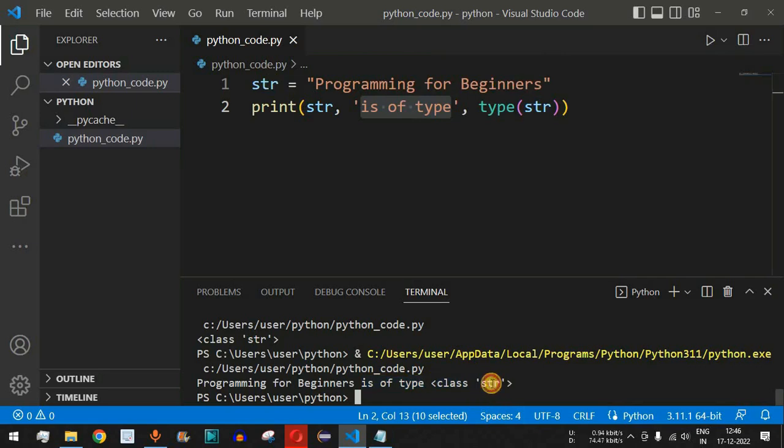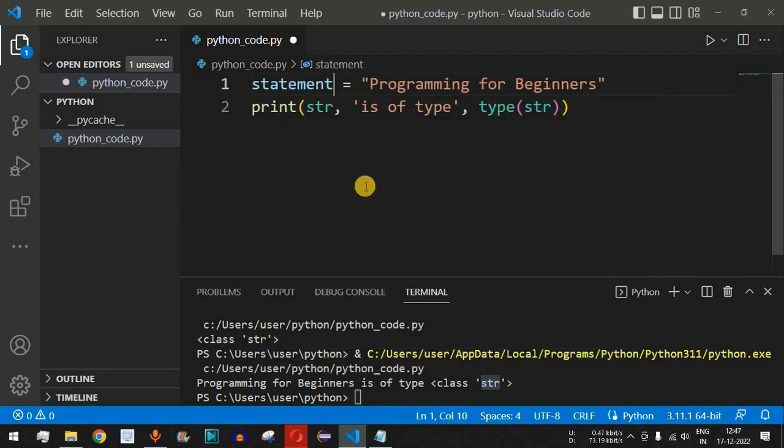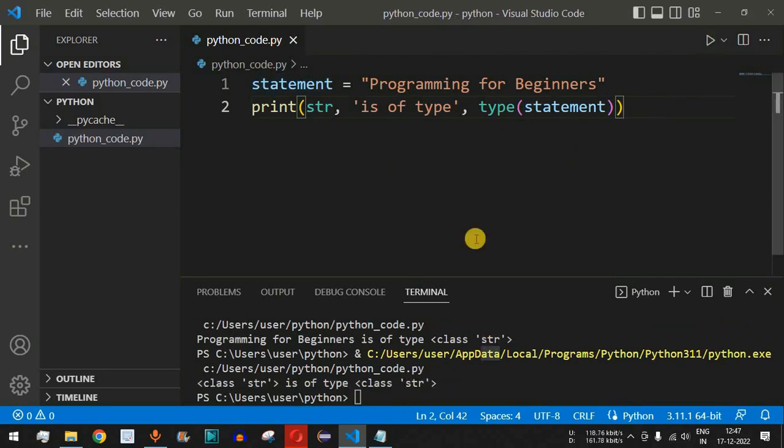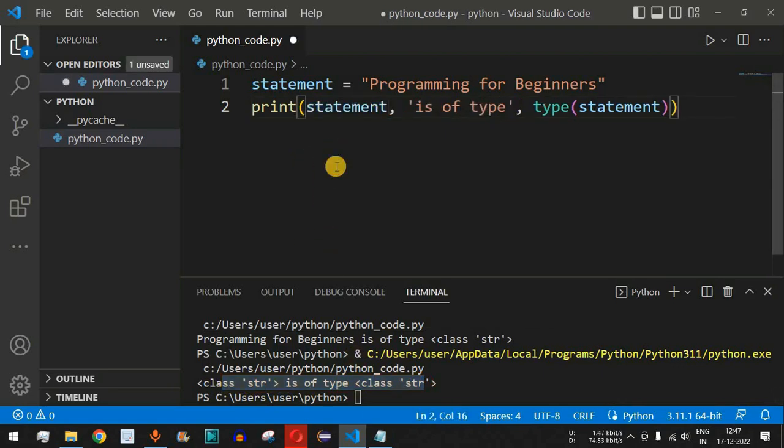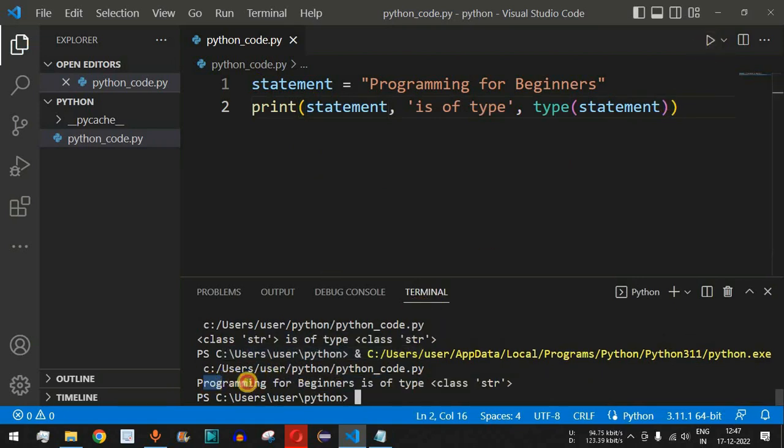Now guys, this str over here, it stands for string and not the name of this variable. If I provide here something else, then it will be more sensible. So let's say if I provide statement over here as the name, I'll copy this and paste this over here, and when we run this code once again, so as you can see, it says class str is of type class str. So since we have not replaced this str with the statement, that is why we are not getting it properly. I'll run this code once again now. So as you can see, programming for beginners, which is the value of this statement variable over here, and then is of type, and then we have class str over here.